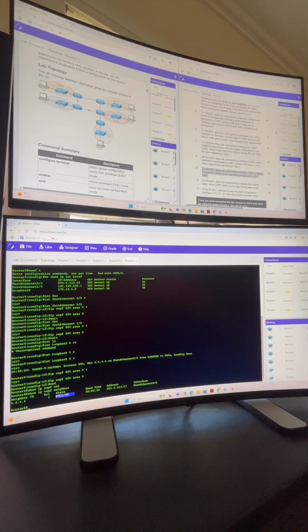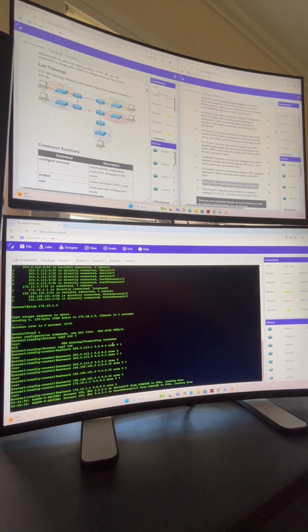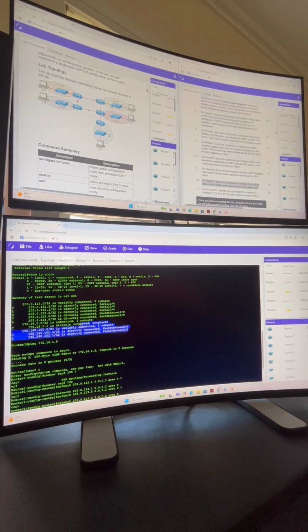All right. So number 10, it says on router 1, issue the command to display the routing table. What OSPF paths exist in the routing table now? So if we go back to router 1, this was our initial routing table, and we did not have any OSPF routes within our routing table. We only had connected and local routes, as we can see by the codes. L means local, C means connected, and then O means OSPF, but we did not have any of those before.